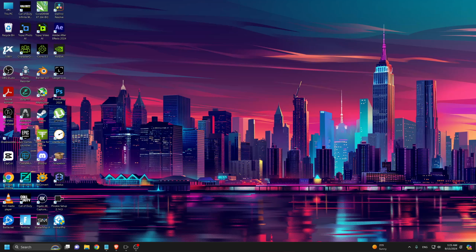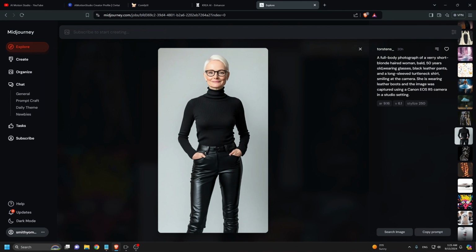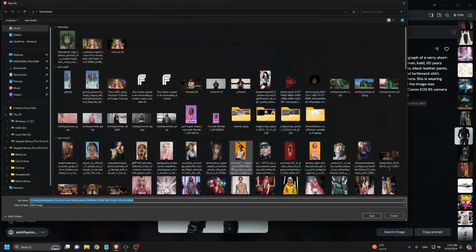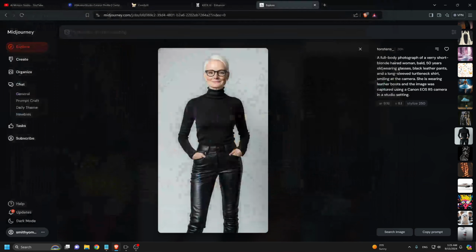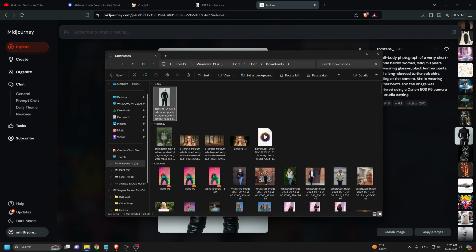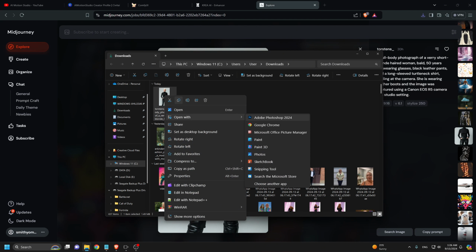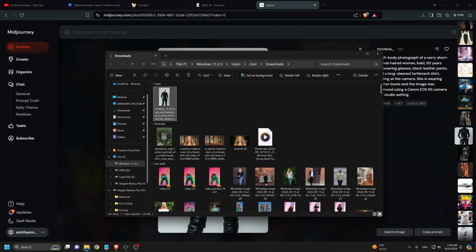Image selection and background removal. First, I'll choose an image from Midjourney. It's a free resource, and we'll use it as our starting point. Now, I'll open the image in Photoshop to remove the background.